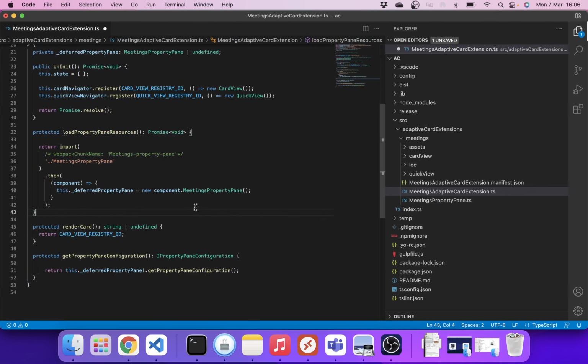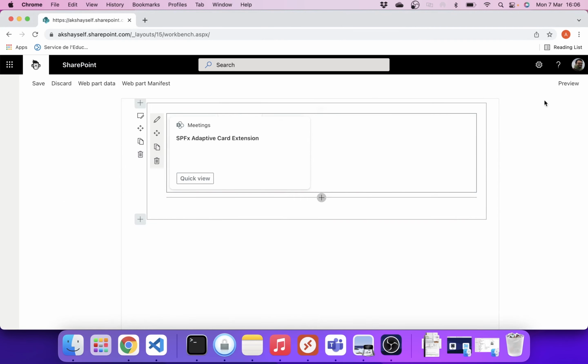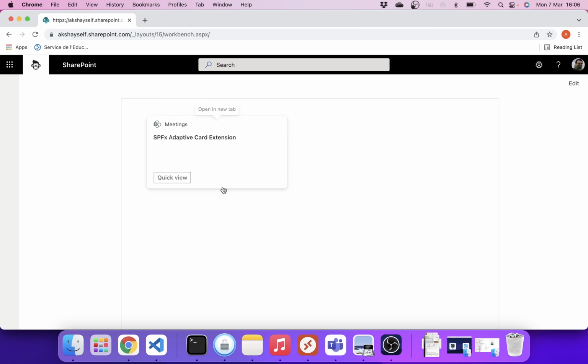However, the important thing to note over here is this load property pane resource. It returns a promise. Note how it is returning a promise and not the actual value of the property. And the reason, I suspect, is because not every time we load our web part do we need to show our properties. So what do I mean? Let's say the web part loads 100 times for end users, it's only once perhaps that an administrator or an owner has logged in and would like to change the properties of it. So why put code into your bundle if it is not really needed?